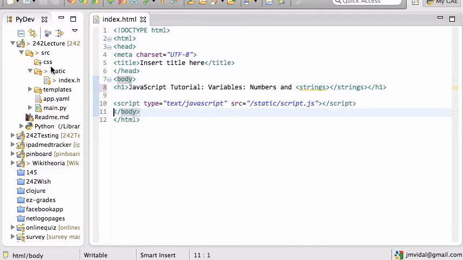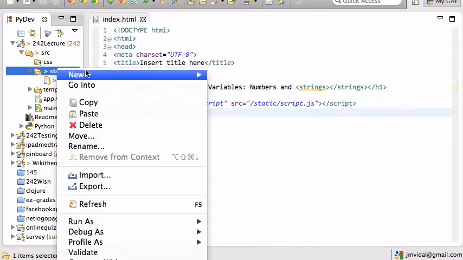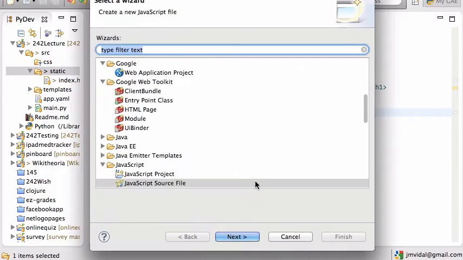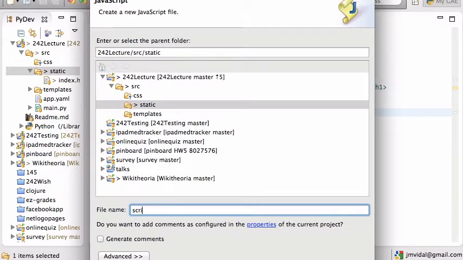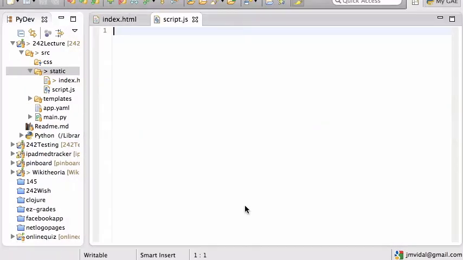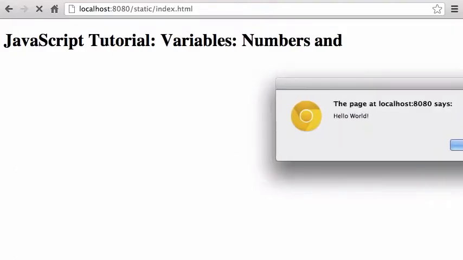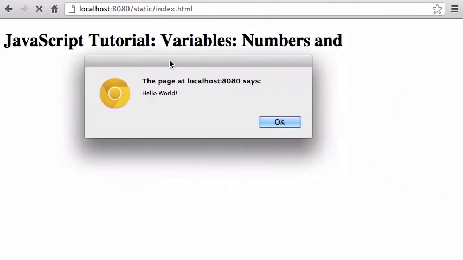So now I need this file here, so I'm going to go over here under static directory. I'm going to say new, other, and I want a JavaScript source file next, and I want to call it script.js. Finish. So I have my file there, and here is where I'm going to put my JavaScript code. Let's write a little message, hello world. And then if I go back and reload my page, I get a little pop-up that says, this page says hello world, because that is what the alert function does, pops that up.